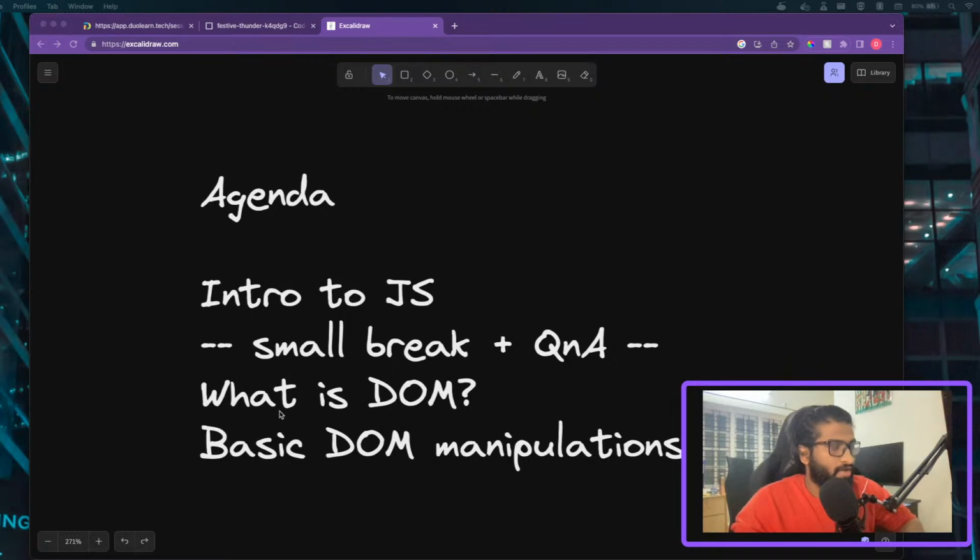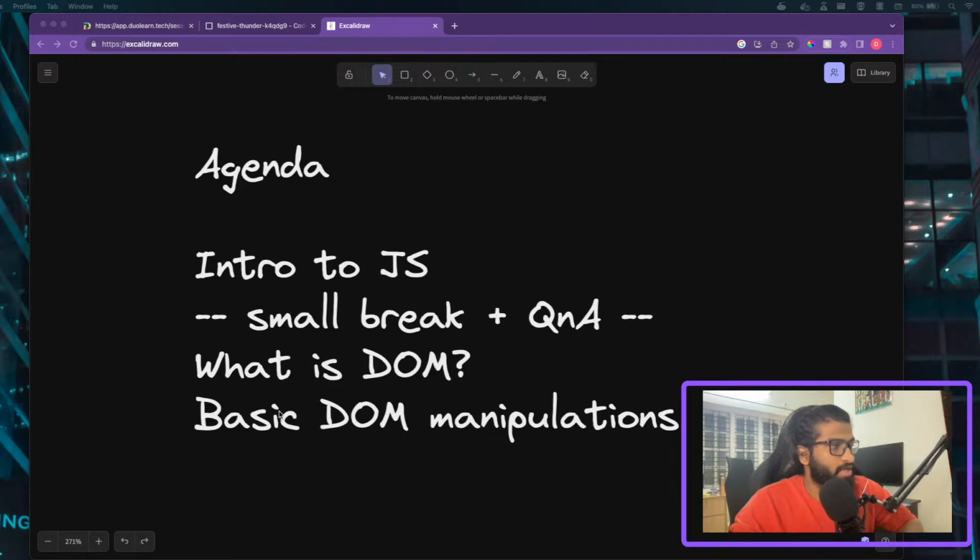Once we have a conceptual understanding of what DOM is, we will dive into DOM manipulations, which basically involves making changes to your UI programmatically. So that's what DOM manipulation is going to be. We'll look into that soon.